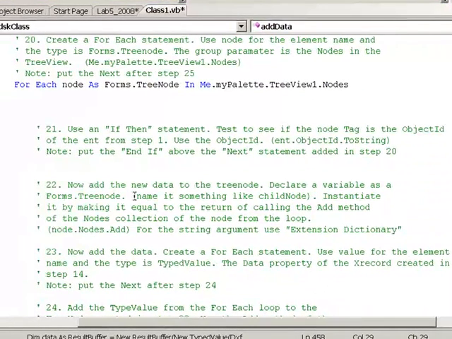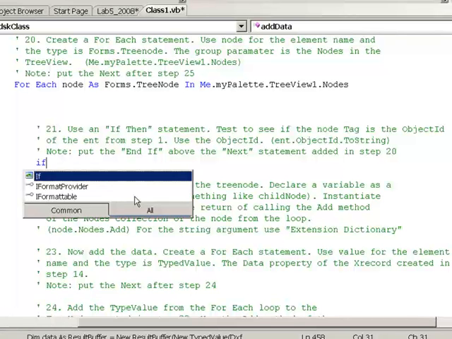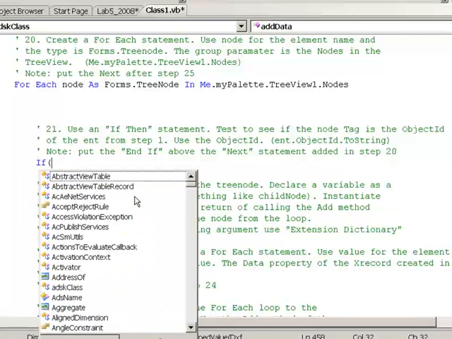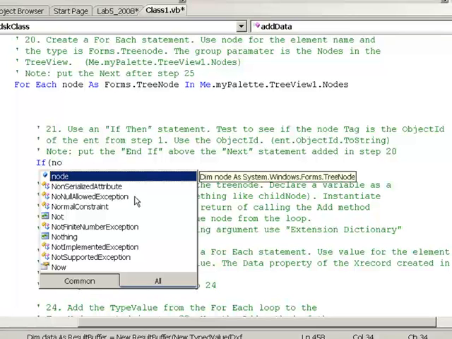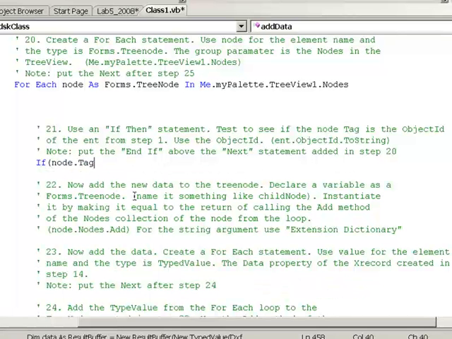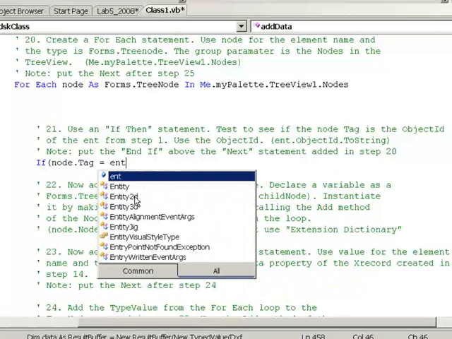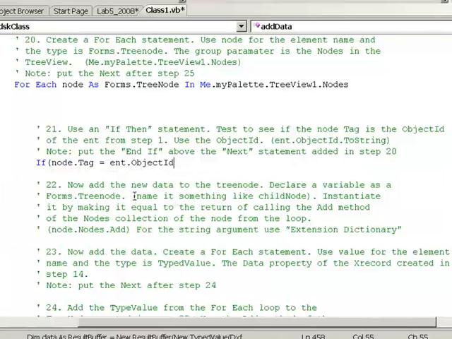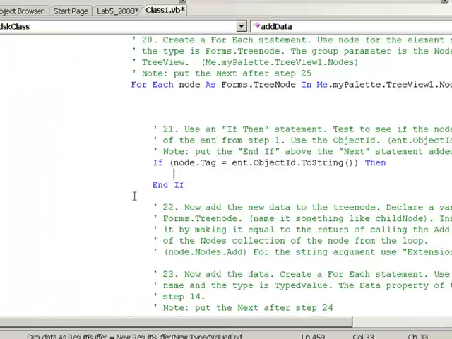So in step 21, we need to use an if-then statement to see if the tag of the node is the object ID from the entity. So we'll use an if statement. Node tag. And we need to put the end if above the next statement.